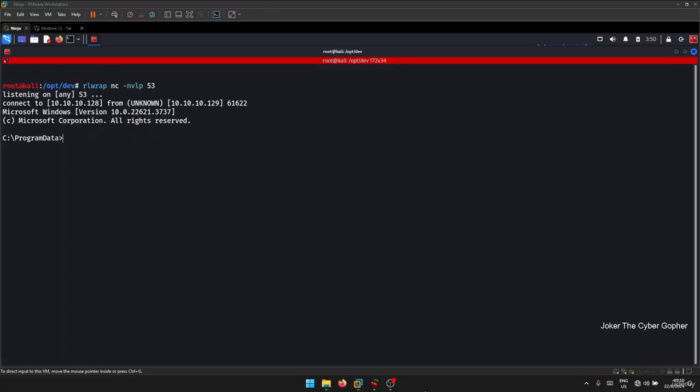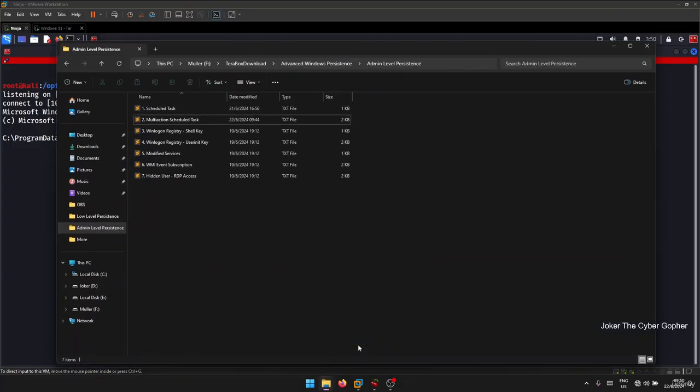Hey, what's up my friend? Welcome to the second technique of persisting as an administrator user. Let's go ahead and open up our resources folder. Let's open the multi-action scheduled task.txt file.